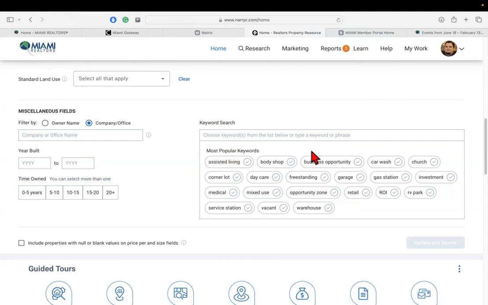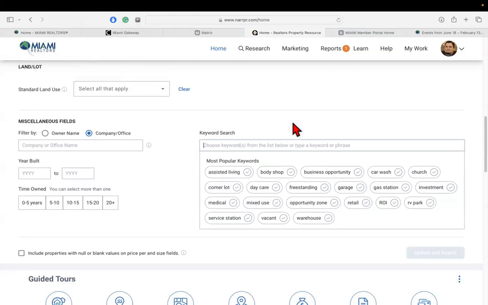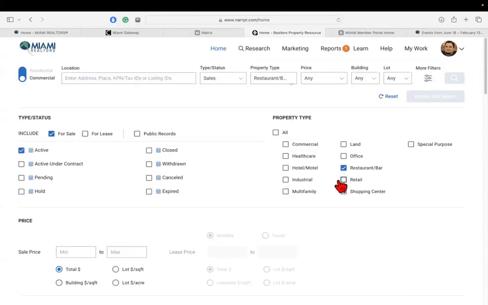This is one of my personal favorites. It does scan both the descriptions of the properties and also the fields. If you do want to search for just business opportunities, this is how to do it. You would click on that button. You can also search using any of the recommended options that you see here, or you can go ahead and try typing in exactly what you want, and it might narrow down that search just a little bit.